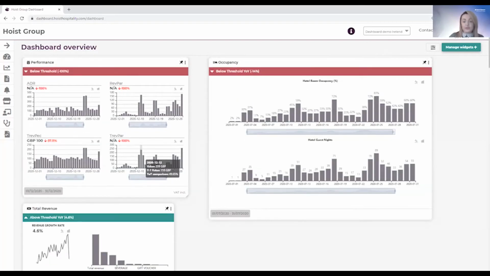Now, on each of my widgets, I can pin them and move them around to make it a little bit easier for me to see. As well as that, the next time I log in, it will remember my date selection. On the bottom of each of the widgets, you can see, for example, it's telling me that I'm looking at them with VAT inclusive at the moment.